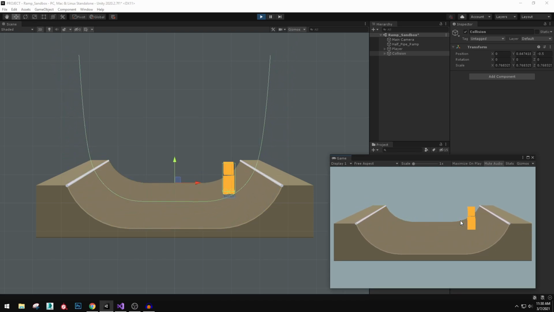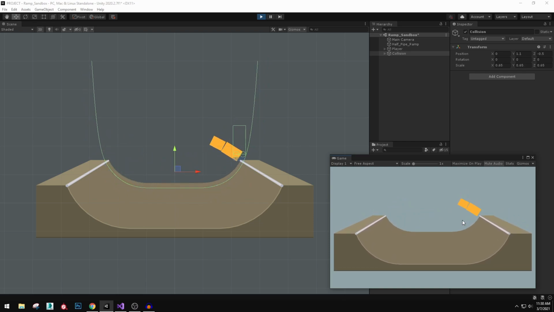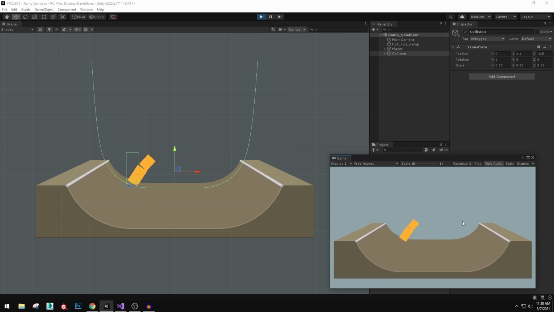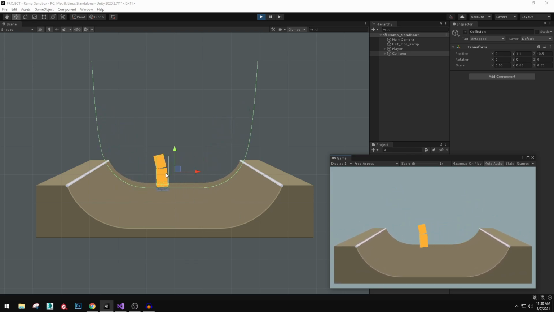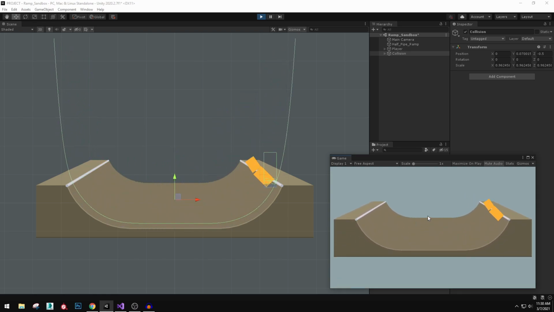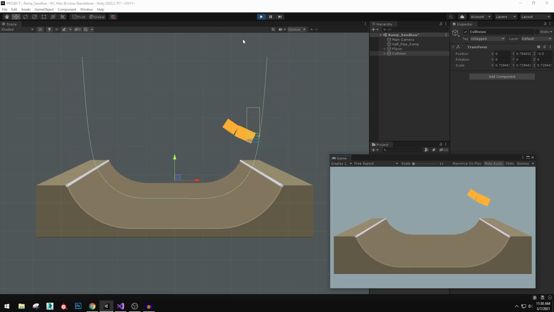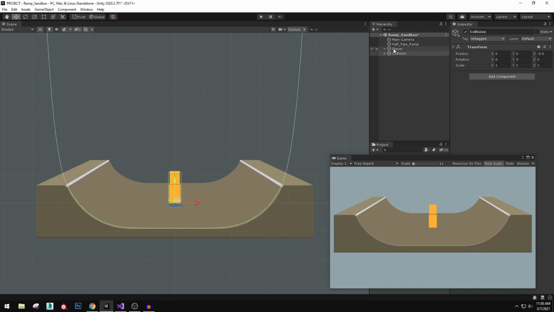So as we go up, we're scaling the collision down. And it gives the appearance or illusion that the character is actually moving in 3D up and down this ramp, which is interesting. So it's just an illusion, a neat trick.